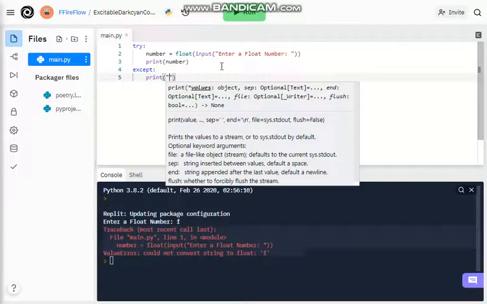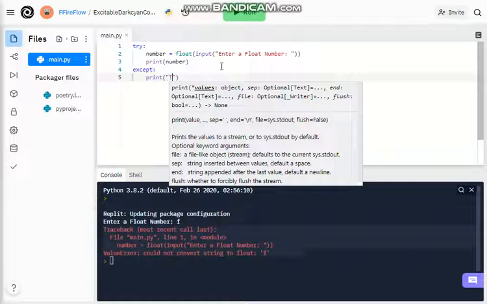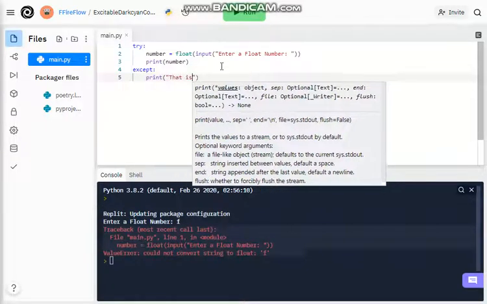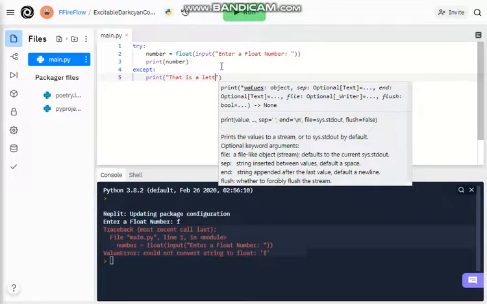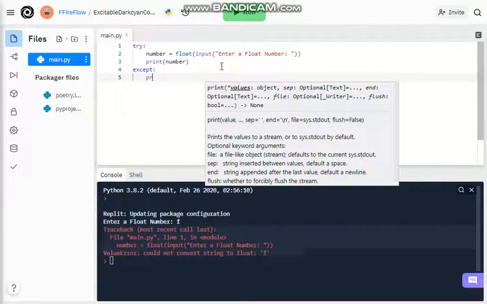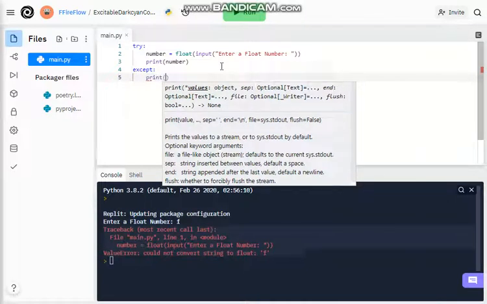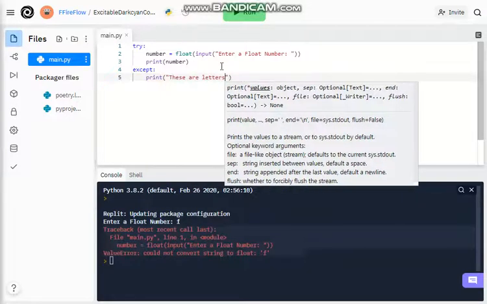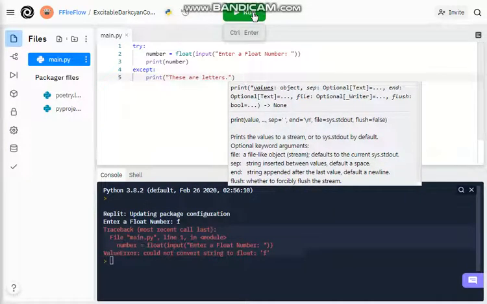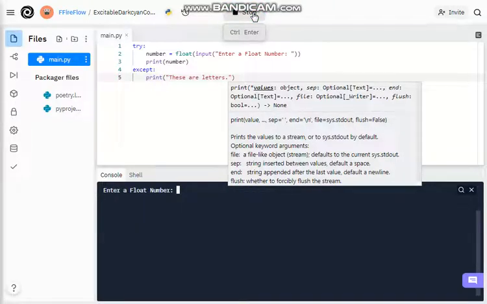Print, these are letters. Done. So let me try to run it and then type some letters, and then it will print out these are letters. So let's do another example.